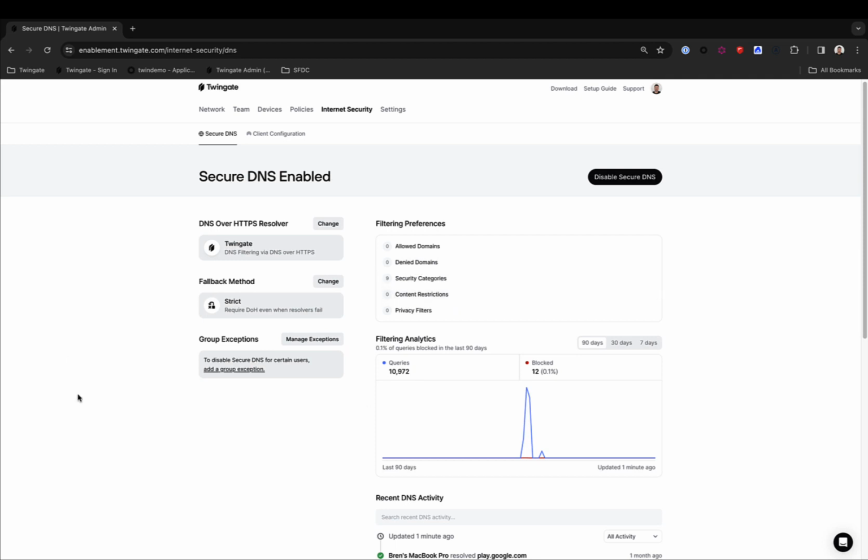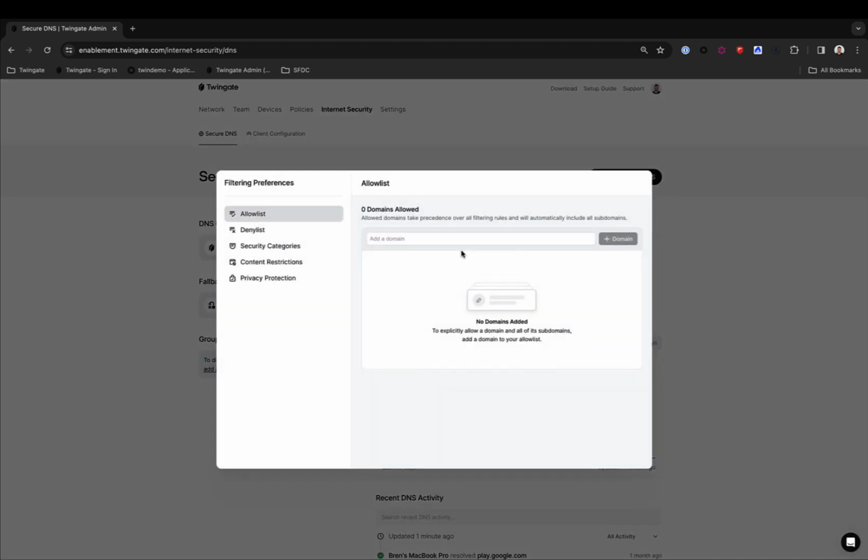Now, when it comes to DNS filtering, there's a lot of things that you can customize. If you click on any of those, you can open up a different menu to add domains that you want to explicitly allow, add domains that you want to explicitly block, such as let's add lego.com. But it's not just about blocking and allowing specific and explicit domains.